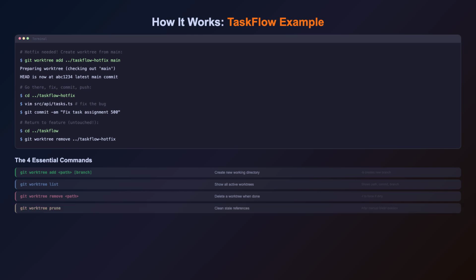Second, git worktree list, which shows you all your active worktrees, what branches they're on, and what commits they're at. Third, git worktree remove, which deletes a worktree when you're done with it.